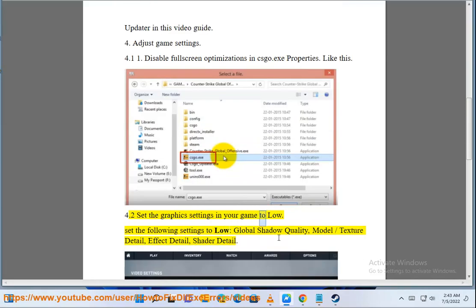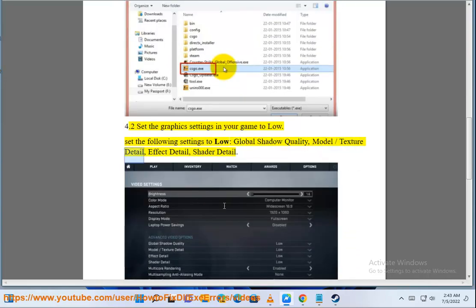Set the graphics settings in your game to low. Set the following settings to low: global shadow quality, model/texture detail, effect detail, shader detail.